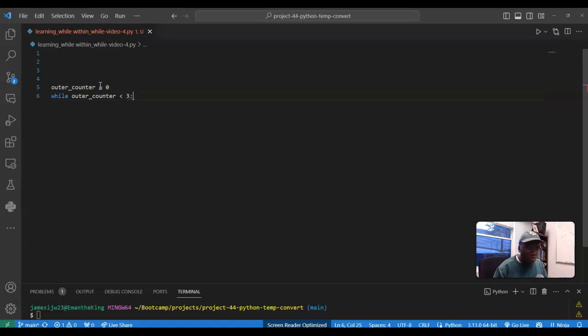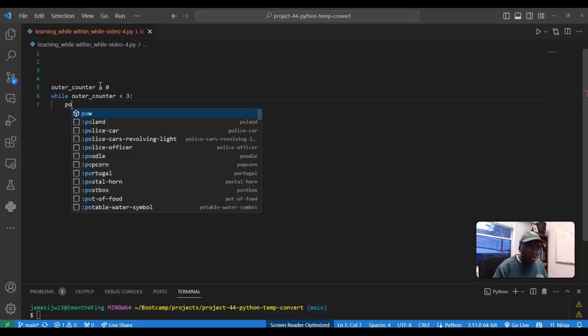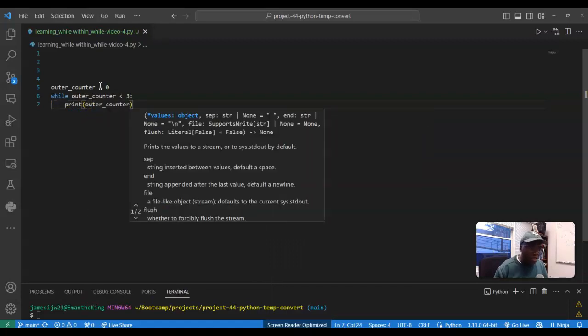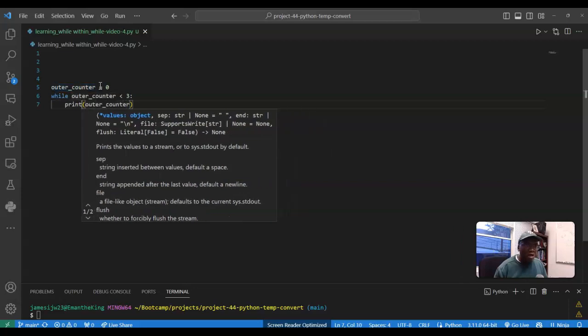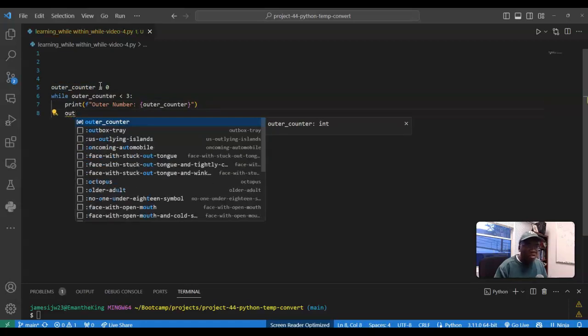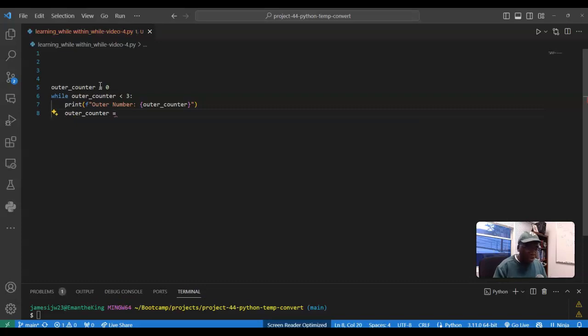I'm going to print outer counter, just so we can get a general gist of what's happening. Actually, I'm going to do our complicated print, where we use an f-string in quotations. I'm going to put the curly brackets so it shows the actual number, and say that this is the outer number. Then at the end, I'm going to do outer counter, using my shorthand, plus equal 1.